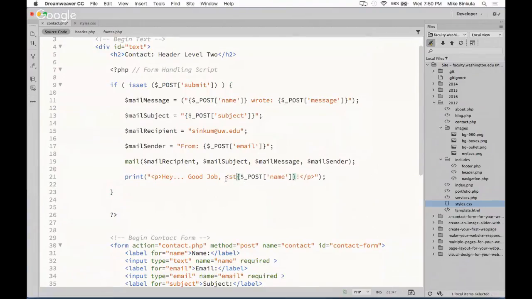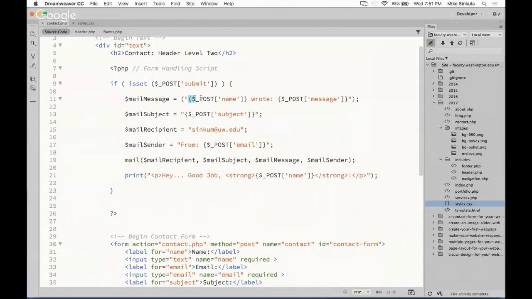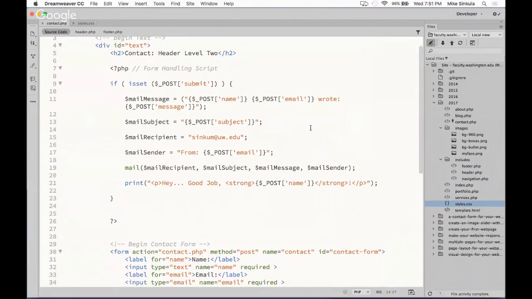I could also say, make that bold. You can edit this to make it however you want. You can write out whatever message you want here. You can say mail message, post name, wrote. So this is where I could say name, whose email is, wrote, et cetera. Right? You can use those however you want.